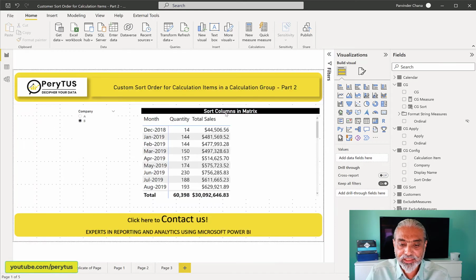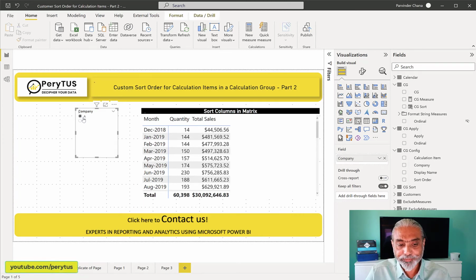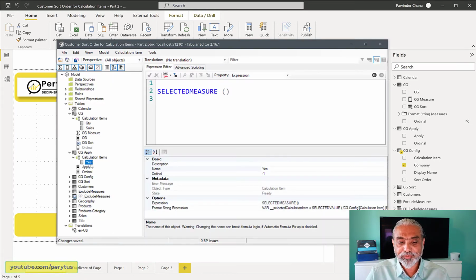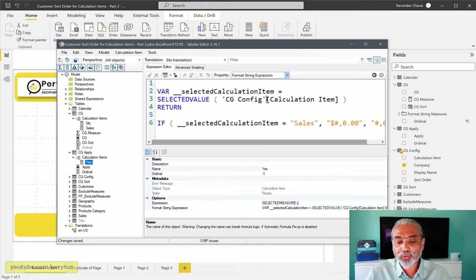So as you can see already, as soon as I apply the format string, the total sales is now showing in dollars, and the quantity is without decimal places, the way I want to see it. Again, this is applied, doesn't matter the order and all the stuff. So basically, in this new calculation group, which is just we said apply a one calculation item, and then in the format string expression, we are telling it what to do depending on which calculation item you are using.